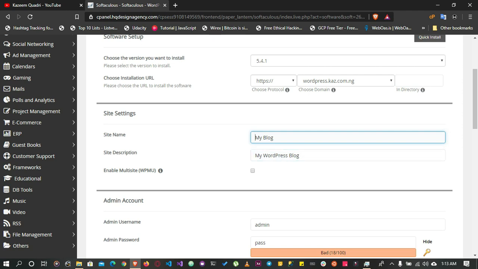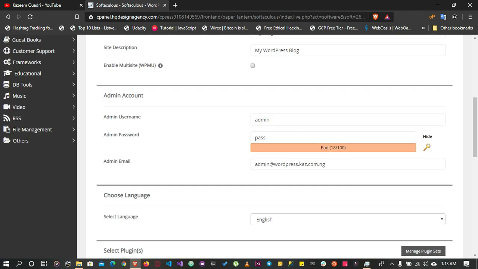So enable multi-site. It's advisable for you not to click on this if you are not an expert using WordPress, because this feature enables you to use one installation of WordPress on different platforms. So we have admin username.